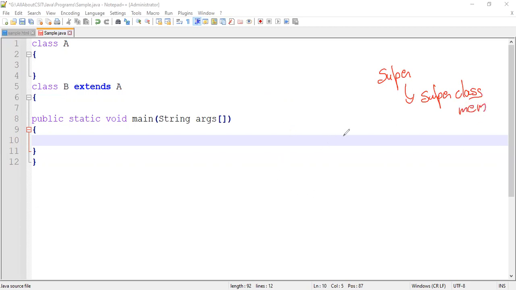The super keyword is by default implicitly present under some conditions, but where we require it explicitly, you have to mention the super keyword explicitly. It is required explicitly to access superclass members. By default, the super keyword is present anyway to access the superclass members. But why is it required explicitly? Superclass members are nothing but the variables as well as the methods in the superclass.